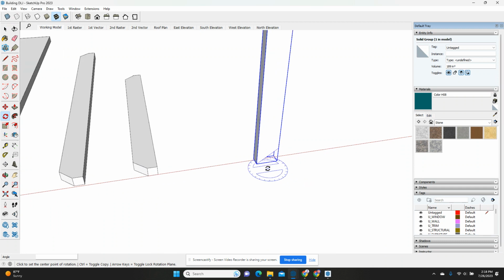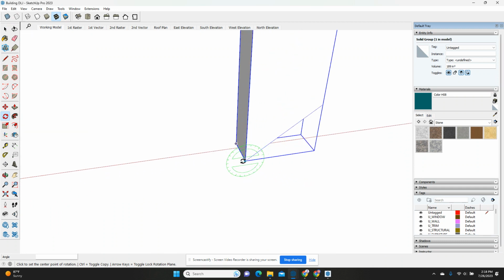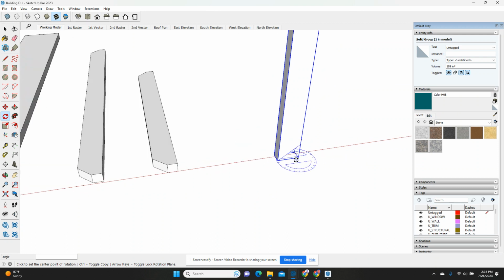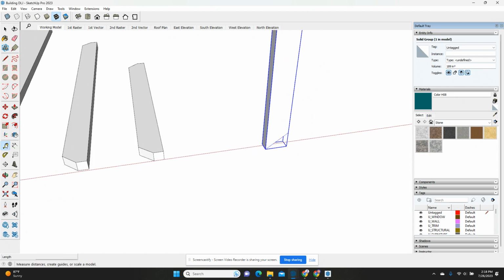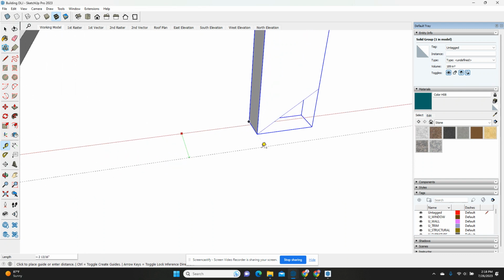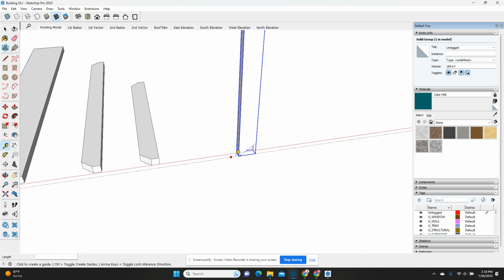Now, I want to establish a line right here. So I'm going to just go over here to my tape measure tool, grab my tape measure tool, and then pick on my red axis. And then after picking on my red axis, I'm just going to pick on that endpoint right there. So now I have this guideline right here to guide me in my next rotation.